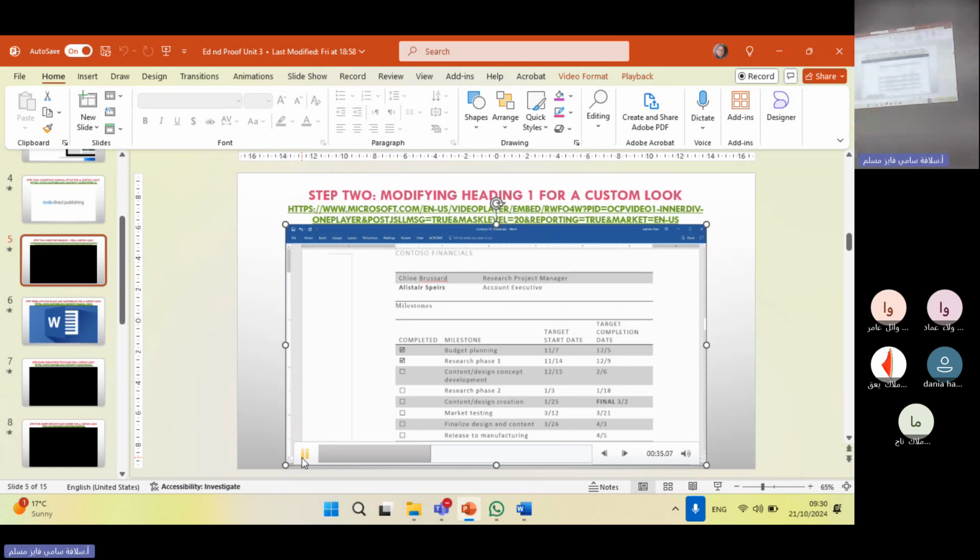To add a heading style to text in Word, select the text, choose the Home tab in the ribbon, and in the Styles box, pick the heading style you want.